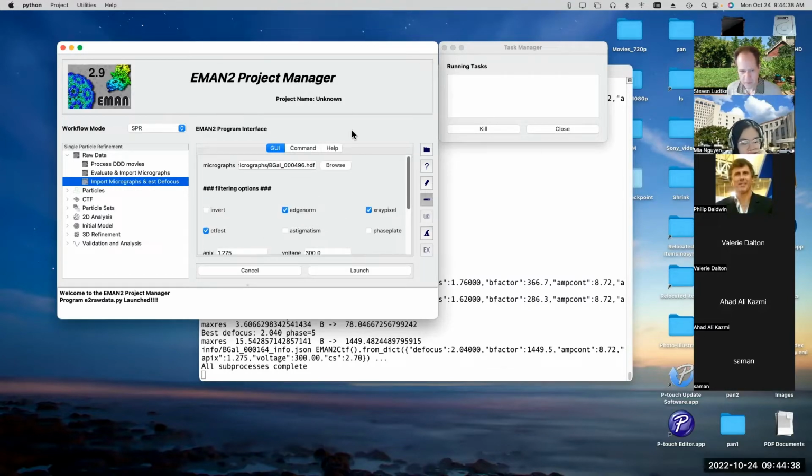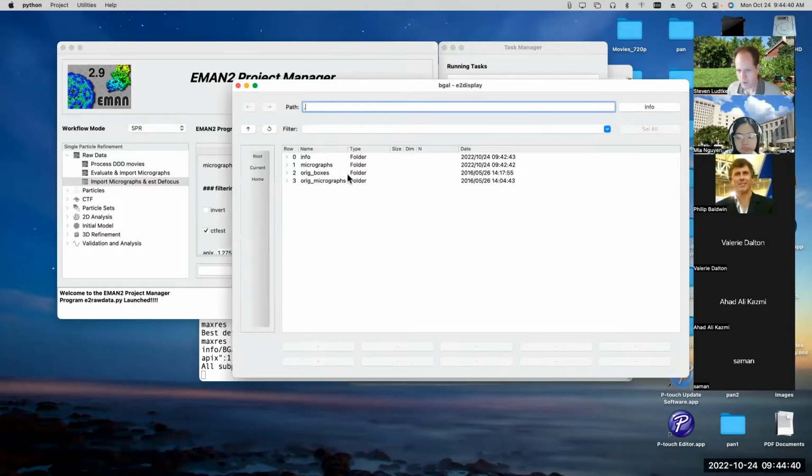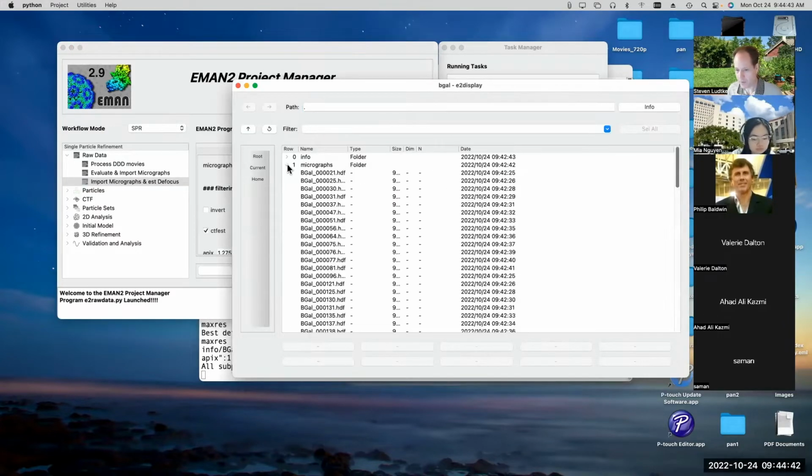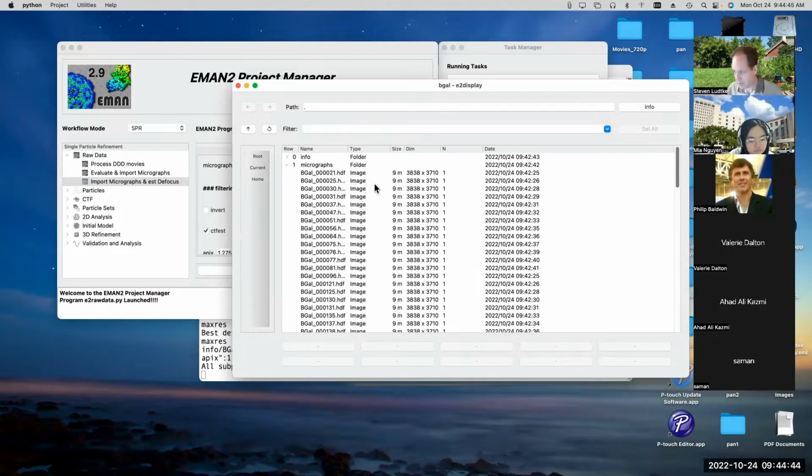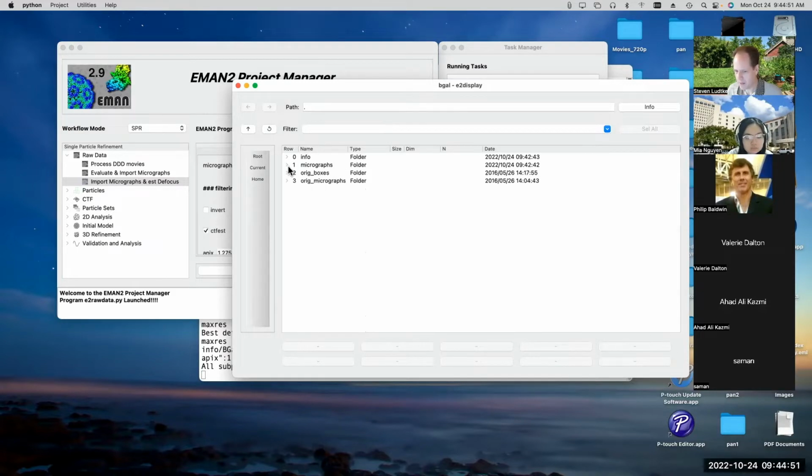Okay, so this process finished. So now if we open a browser here, we'll see that we have a folder called micrographs now, which contains the imported version of the micrographs. In this case, it didn't really do much of anything to the micrographs themselves, but it did make a measurement of the defocus and other CTF parameters for each micrograph.